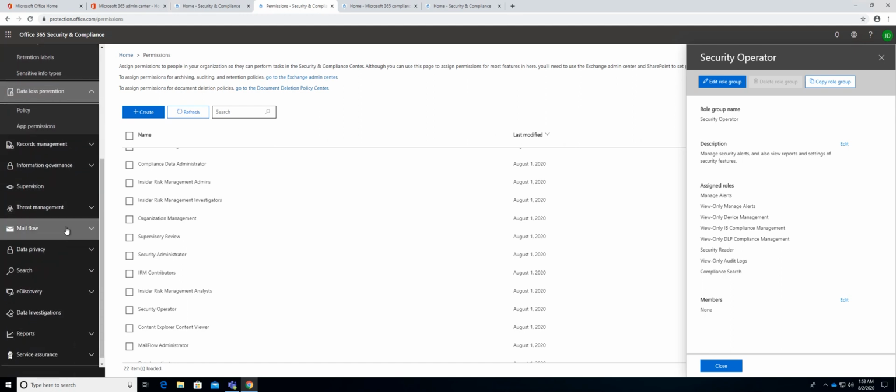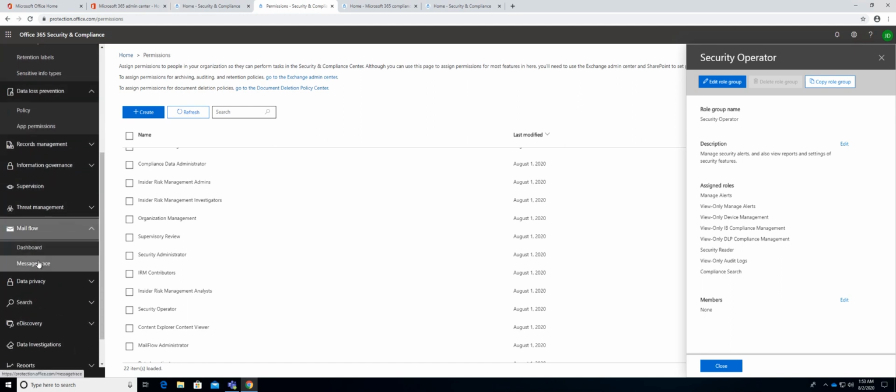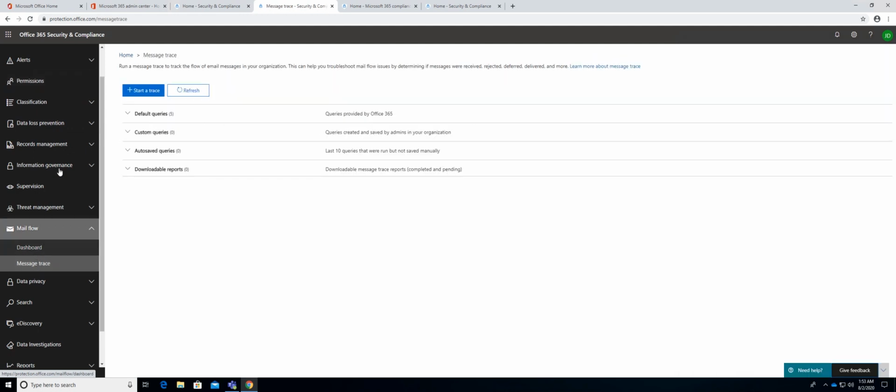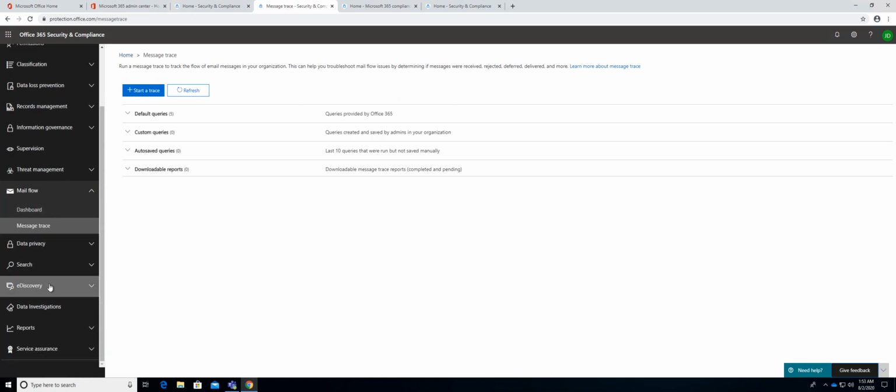Then you can do a lot of mail flow things. Message trace used to be a feature of Exchange server. You can go to message trace and look at a certain email. If somebody is saying that the email is not available, then you can do the message trace from there. But now they have put it here, so you can start doing the trace here. eDiscovery is once again the content search which I was talking about, the legal things.